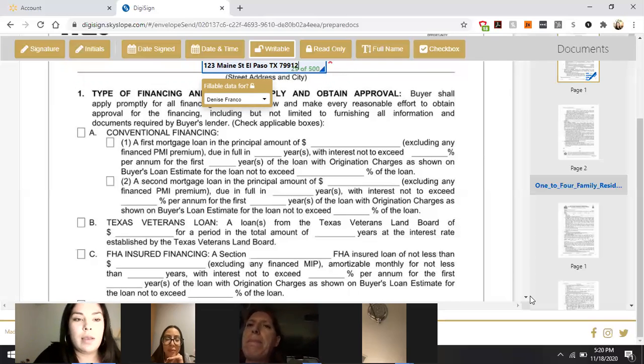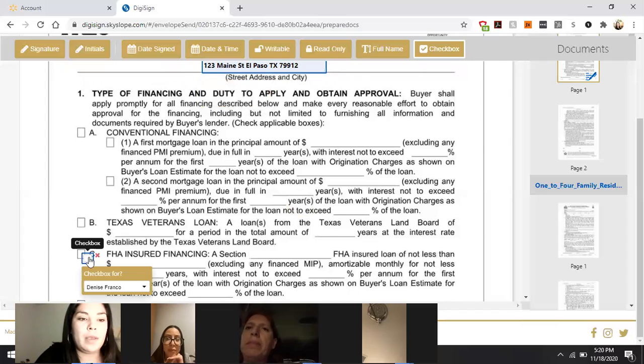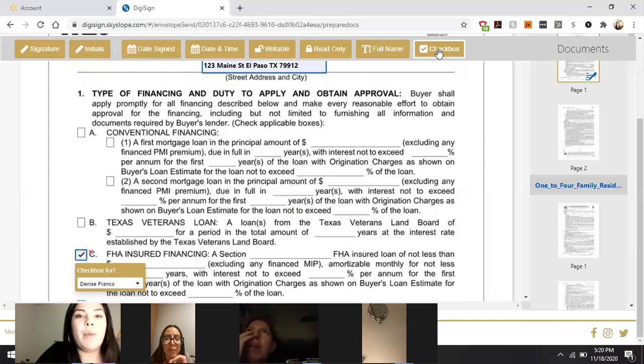Let's say I'm doing FHA, so we would go right here. That's how you add a little checkbox. So you have checkbox, full name, writable, the date and time, the date signed, initials, and signature.